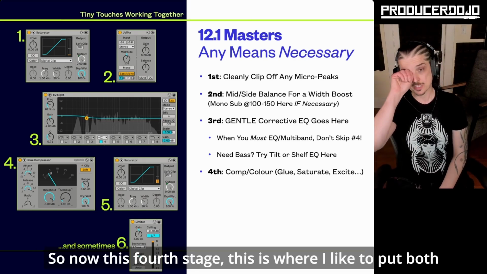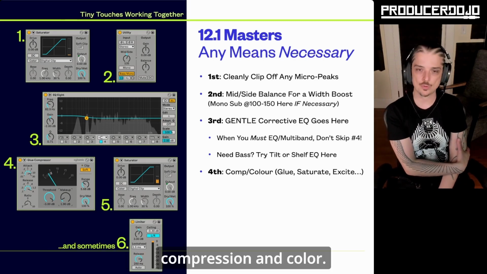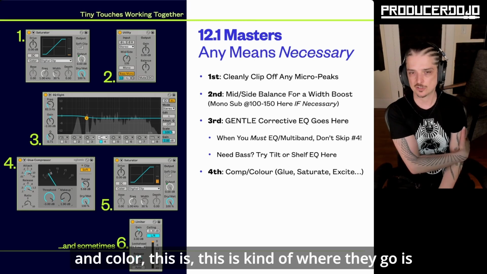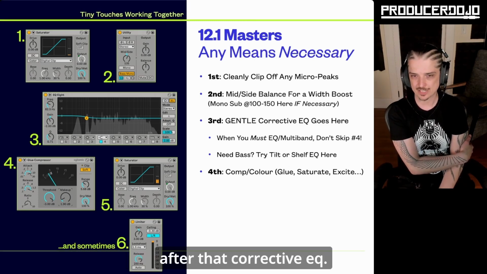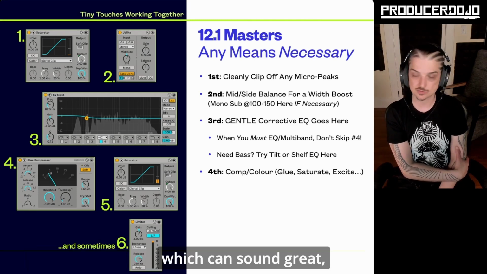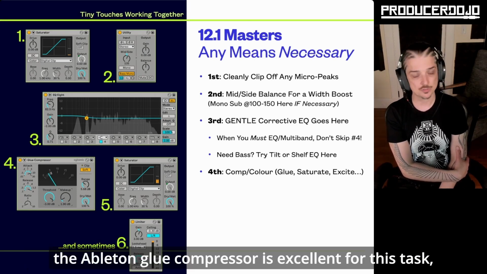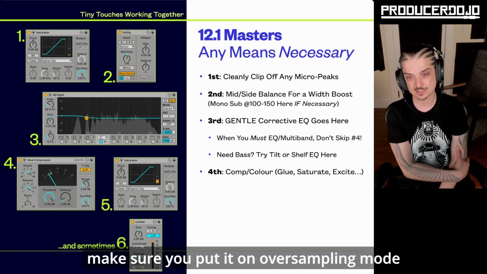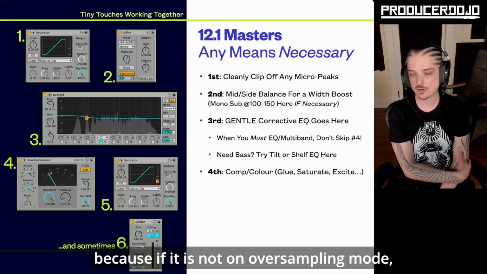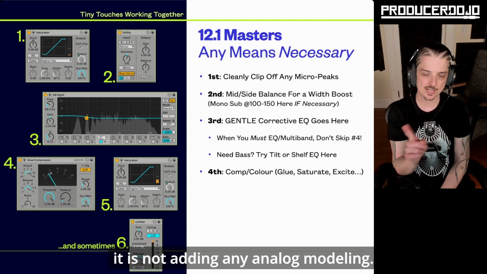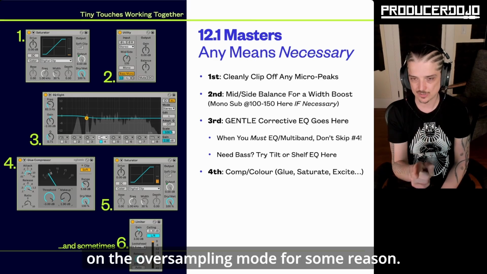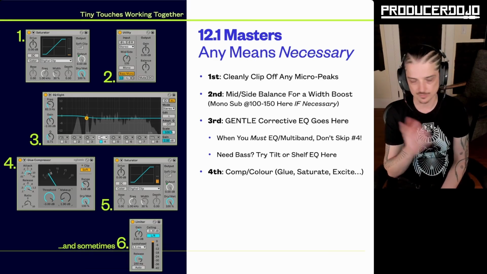So now this 4th stage, this is where I like to put both compression and color. If I'm going to be using compression and color, this is where they go, after that corrective EQ. If you're going to use a glue compressor on your master bus, which can sound great, the Ableton glue compressor is excellent for this task. Make sure you put it on oversampling mode, because if it is not on oversampling mode, it is not adding any analog modeling. The glue compressor only adds analog modeling on the oversampling mode for some reason.